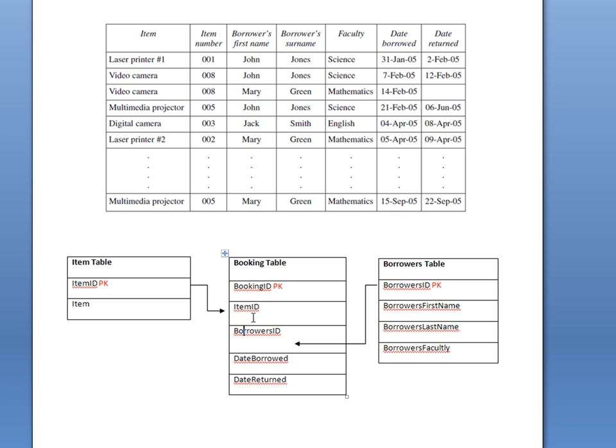In these two tables, they are not primary keys. They are what we call foreign keys. So we need to make these foreign keys, and this will also be a foreign key. The reason they're foreign keys is because in one table they are the primary key, but in our bookings table they are considered the foreign key.